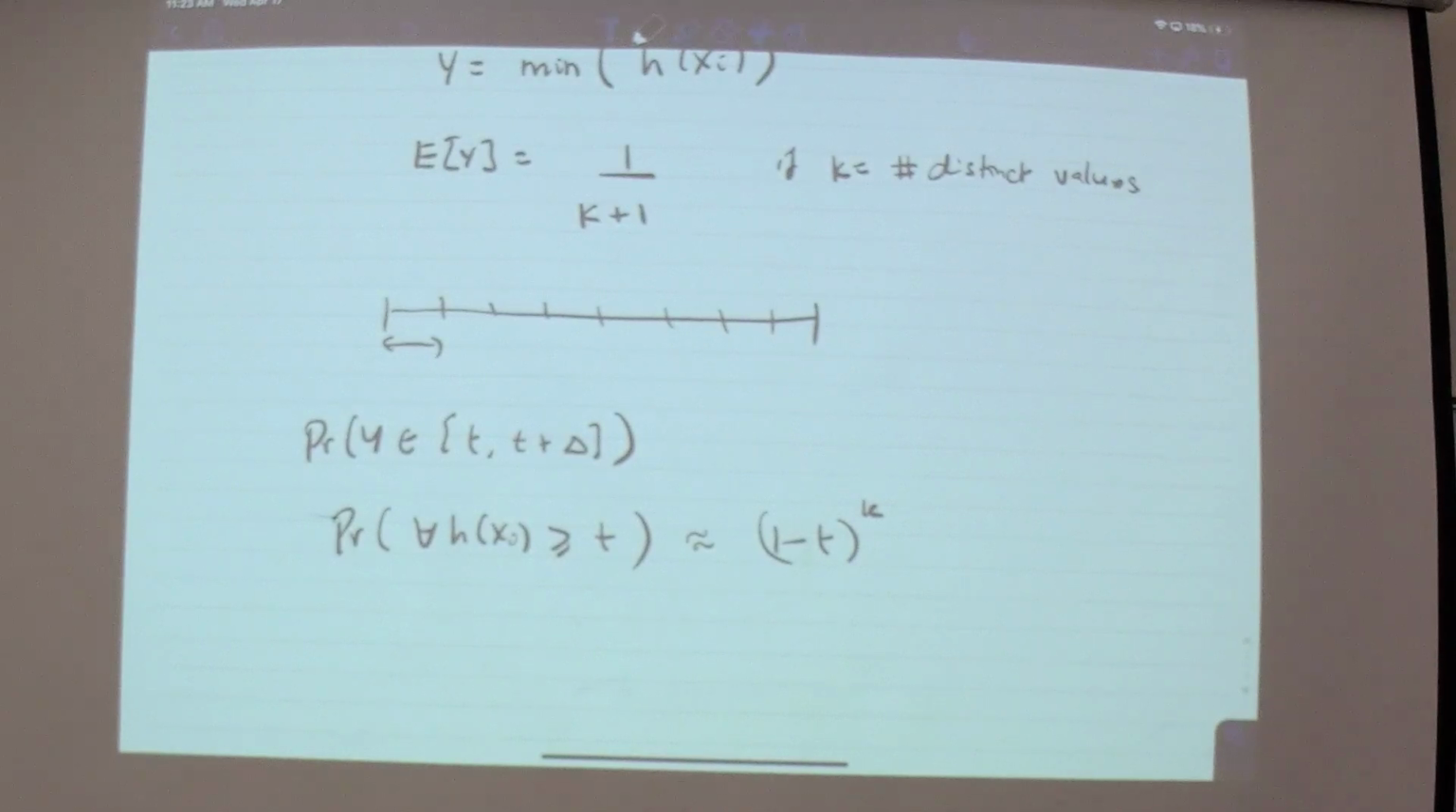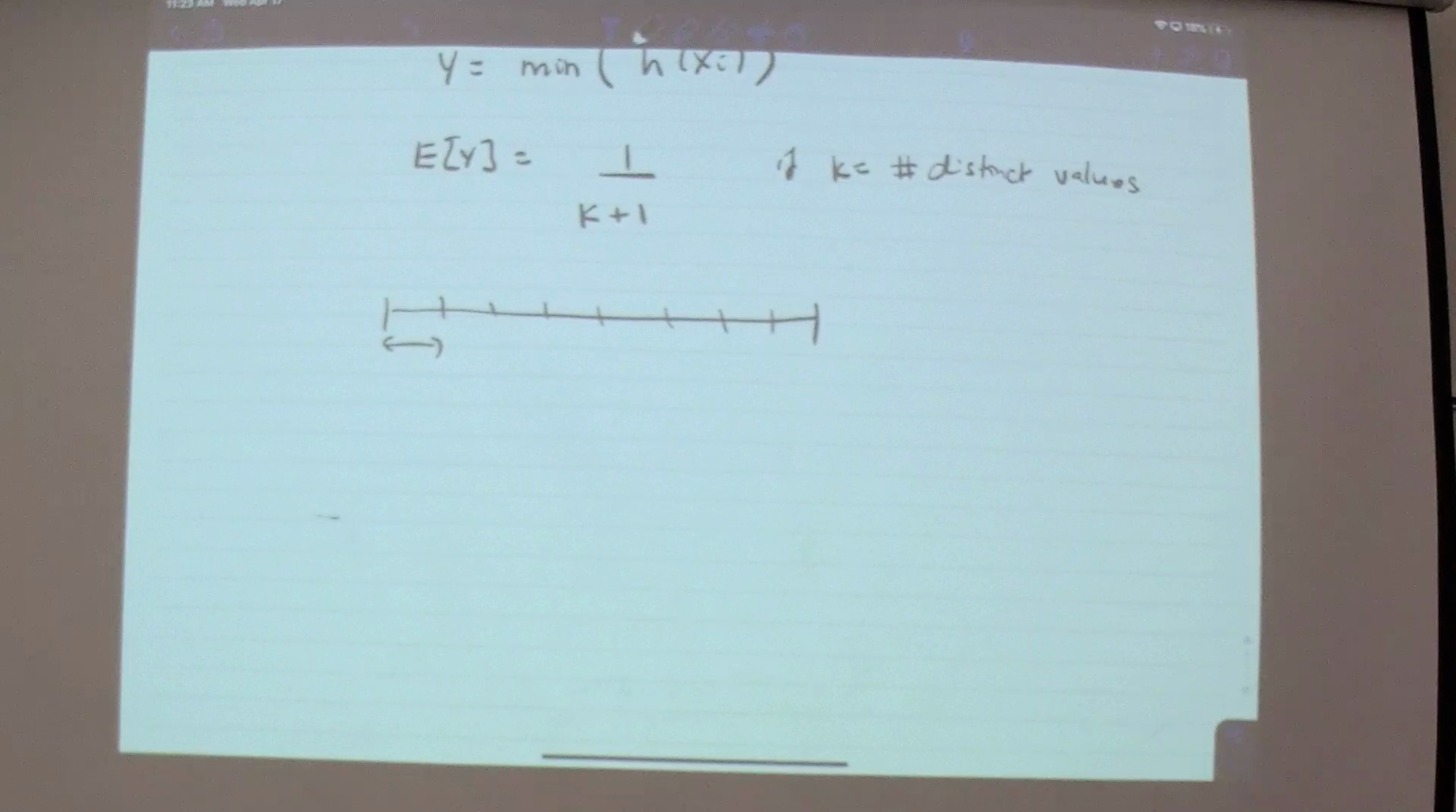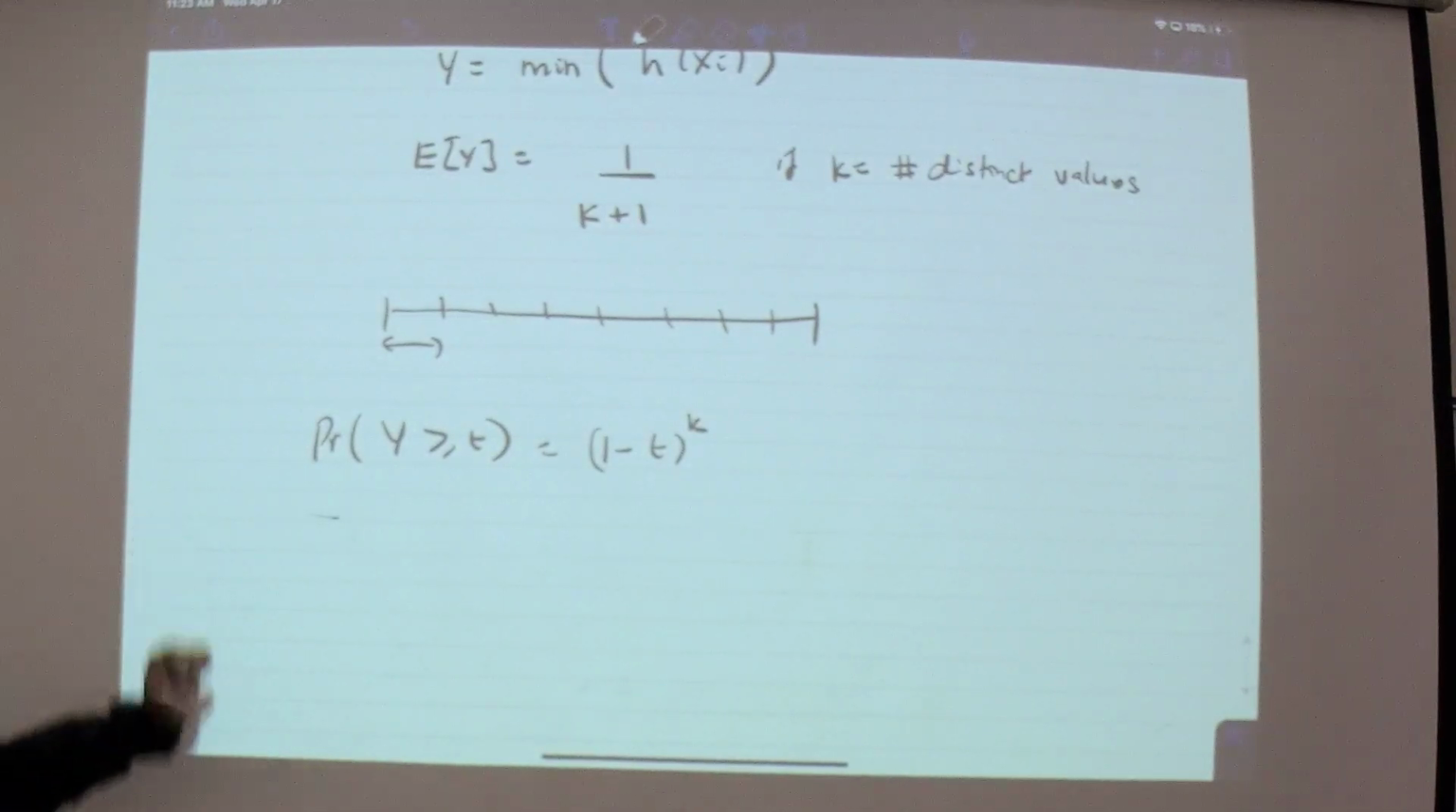Let me read this. The probability that y is greater than or equal to t is the probability that all the hash values are more than t. And this is equal to 1 minus t to the k. Right? Because for each distinct value, it's only allowed to be in the range from t to 1 if this is going to be true.